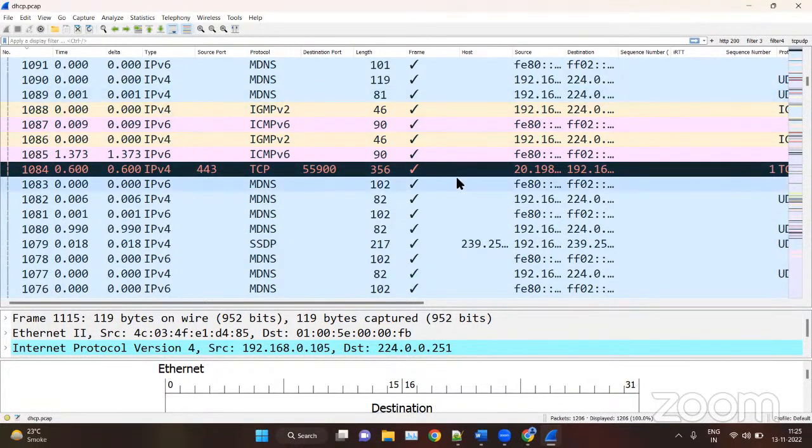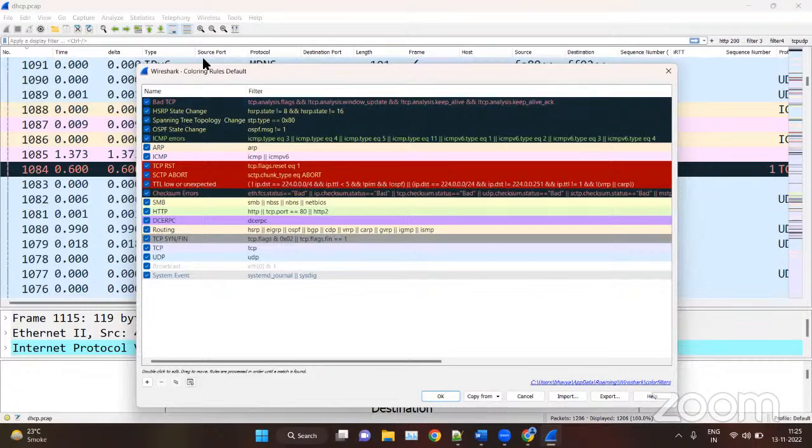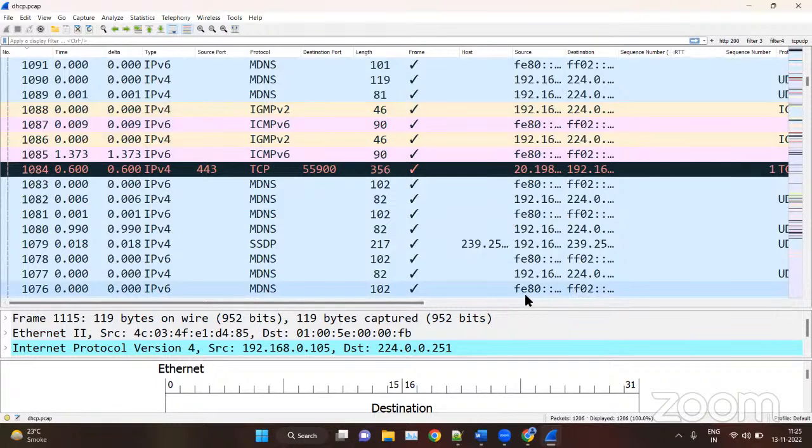This is the default coloring rules of Wireshark. You can modify it and add your own colors from the View menu, coloring rules. You can add it, you can modify it, you can add your own coloring rules, which we will see. That's why Wireshark is so flexible in nature.